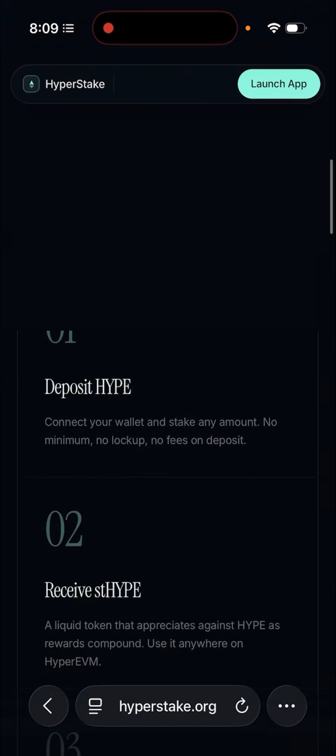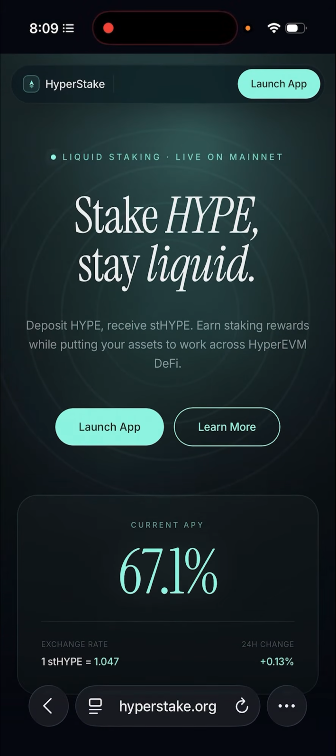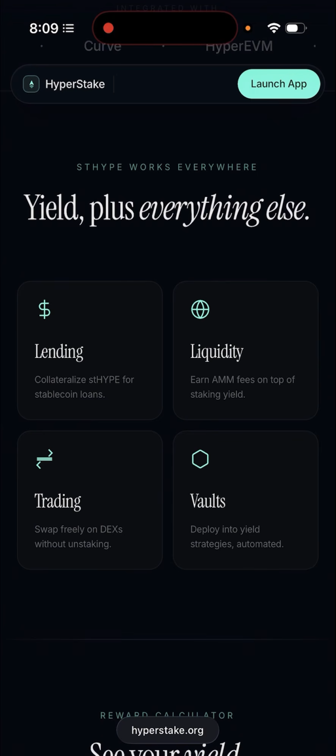What's the coolest thing about this? In the whole project, it's that your tokens never leave your possession. You make a deposit in Hype tokens and you receive staked Hype. The Hype token can be used for various purposes.